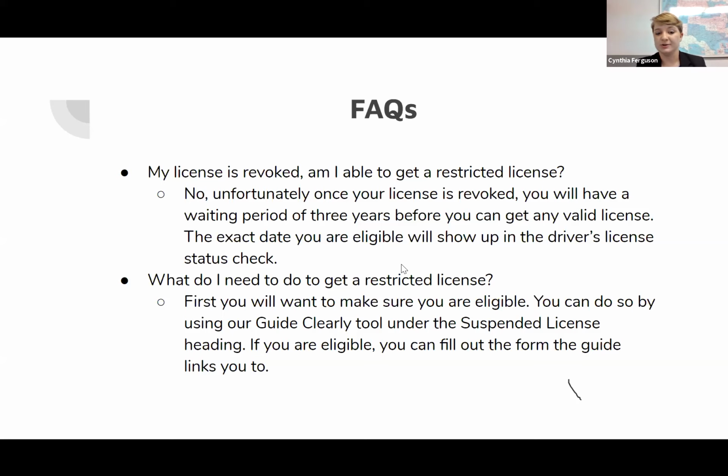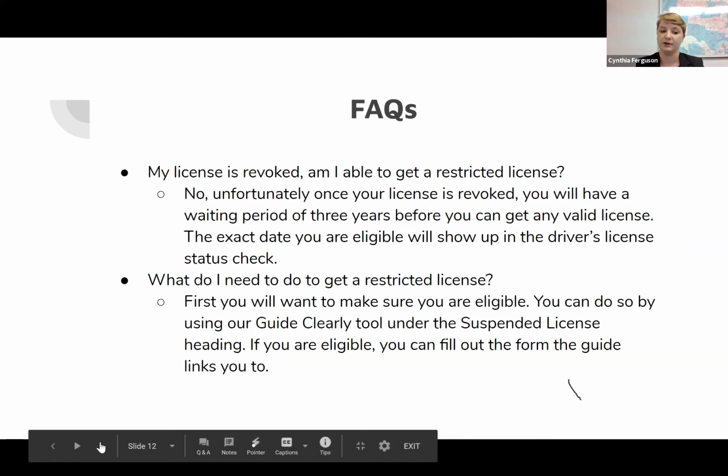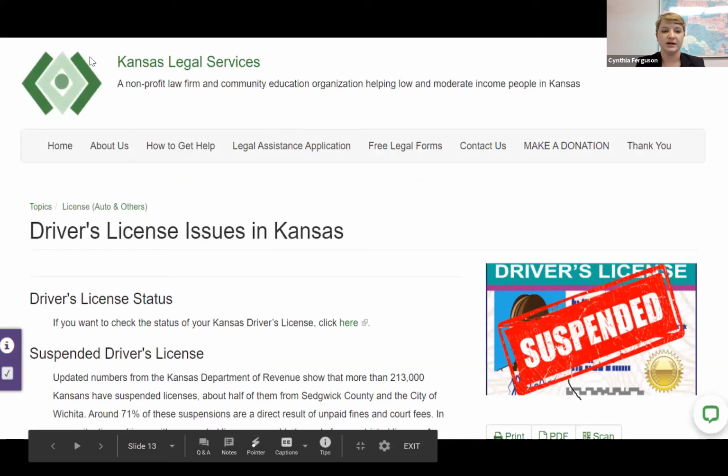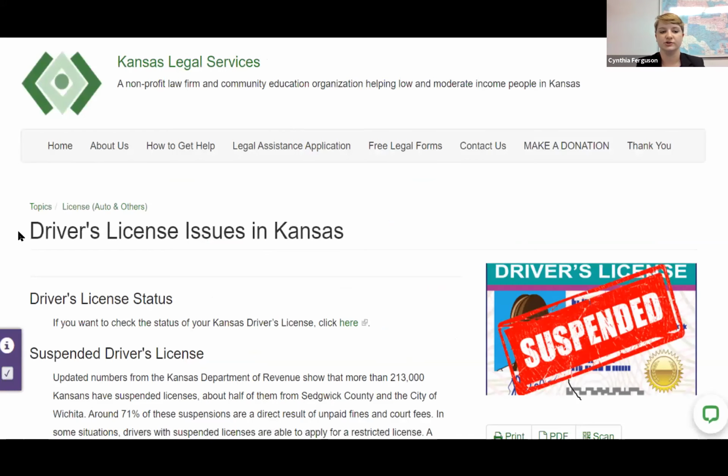What do you need to do to get a restricted license? First, you're going to want to make sure that you are eligible, like we were talking about earlier. We do have a tool on our website called Guide Clearly under our suspended licenses page. You can fill out some answers to some questions, and it'll tell you whether or not you're eligible to apply, and it'll take you to the form. So if you type on our Kansas Legal Services site, driver's license issues in Kansas or driver's license issues, you should get to this page.